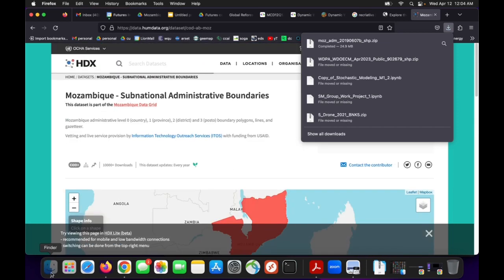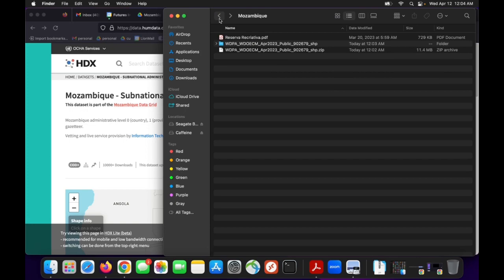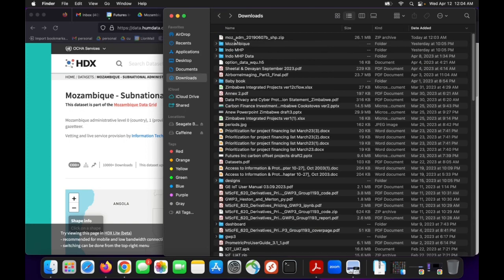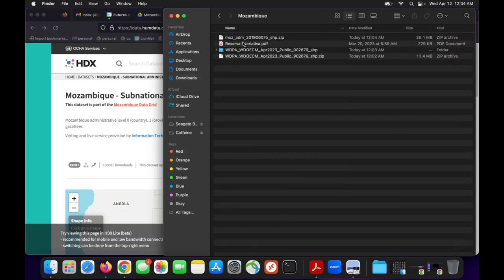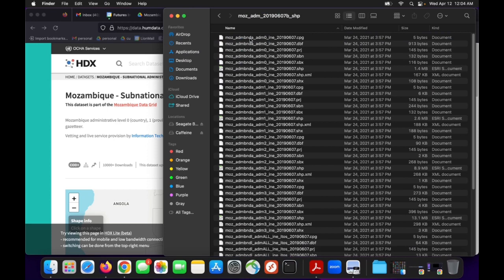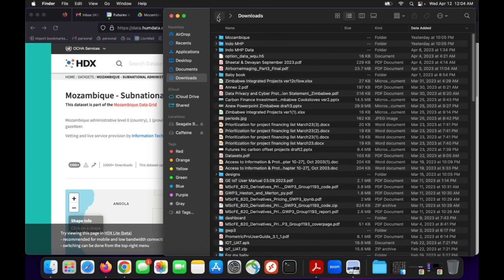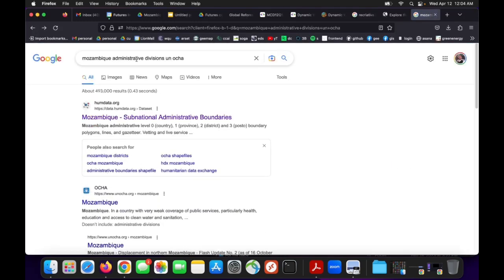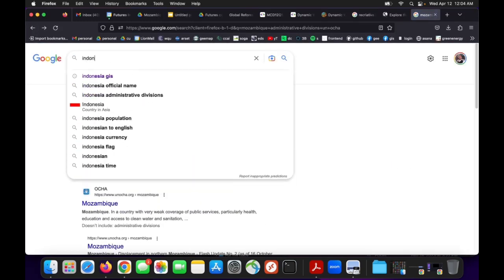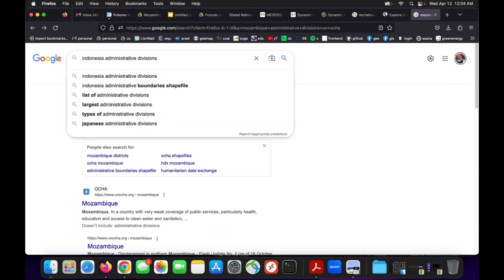Okay. So I have this. Bring it into Mozambique. Let's unpack that. Okay, great. We have level 1 files and we have the level 1 shapefile. I think we have enough of what we need to start exploring Mozambique, but I'm also just going to download Indonesia administrative divisions.